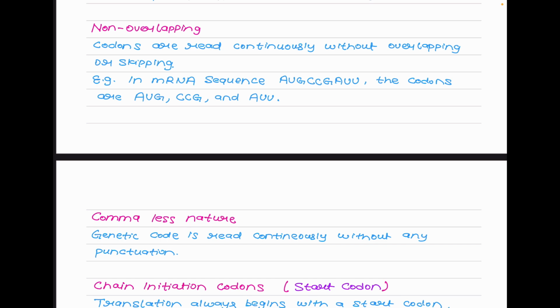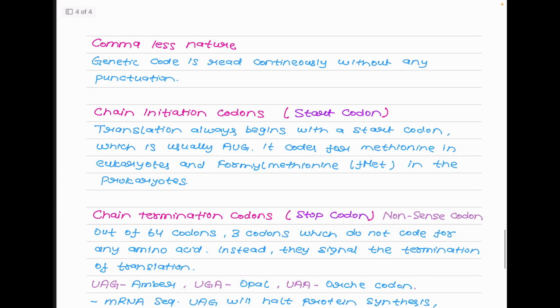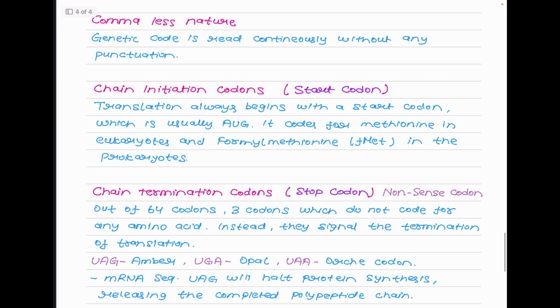The genetic code is comma-less, meaning there are no punctuation marks like commas between codons. The reading frame is continuous and each codon is read one after another without any interruption. This allows for a smooth and continuous translation of the genetic sequence into a protein.